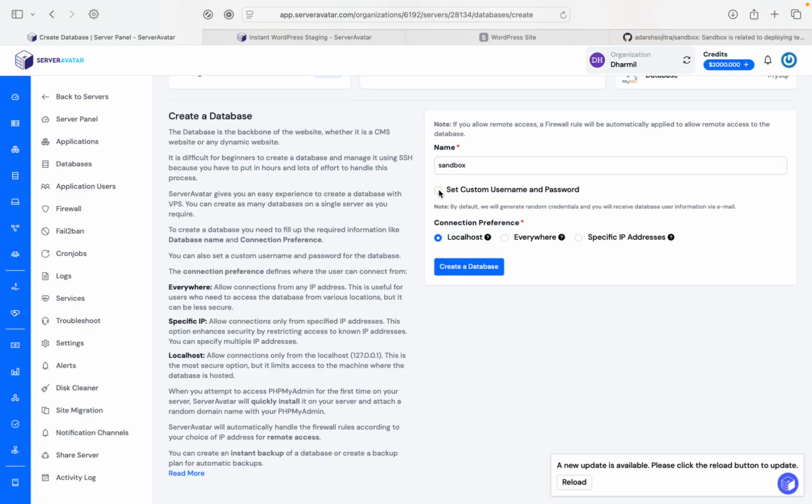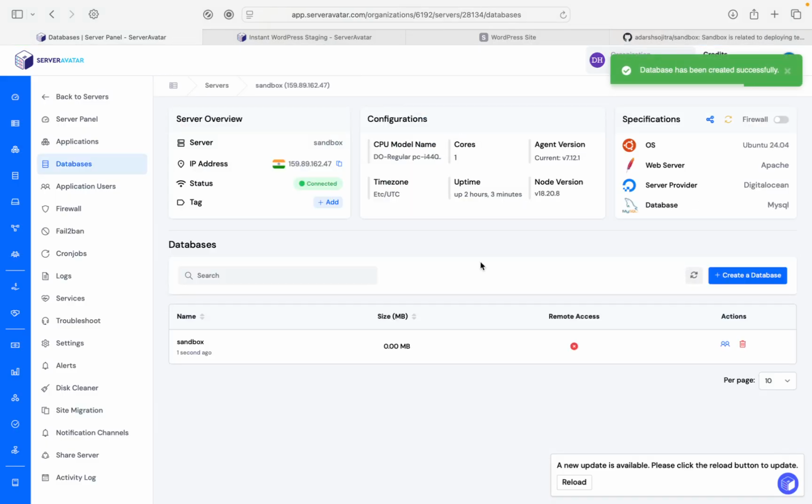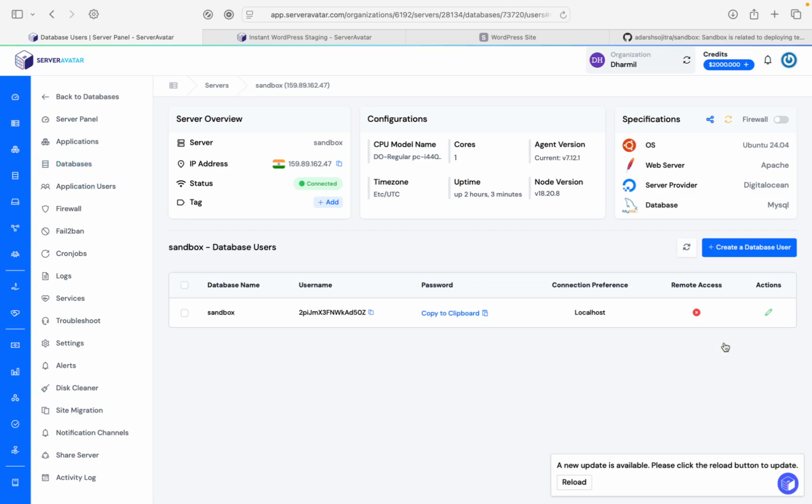Right now I will go with the default. For the connection preference, localhost everywhere or a specific IP address, I am gonna select localhost as it is, and then I will click on create a database. So we will get the database credentials. To check the database credentials, in databases, in actions, you will see this manage user button. Click there, and here you will see the database name, username, password, and connection preference. So we will copy this and paste it into the .env file.